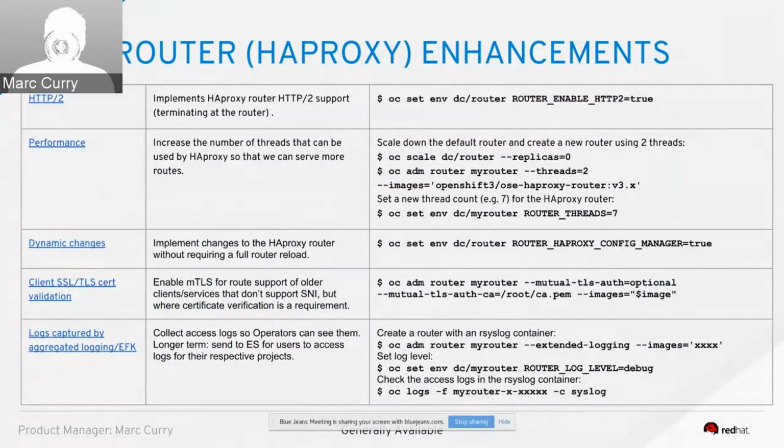We've done a number of enhancements to our default router, HAProxy. Quite a bit of work has gone into it. The table shown here represents a high-level overview of those enhancements.